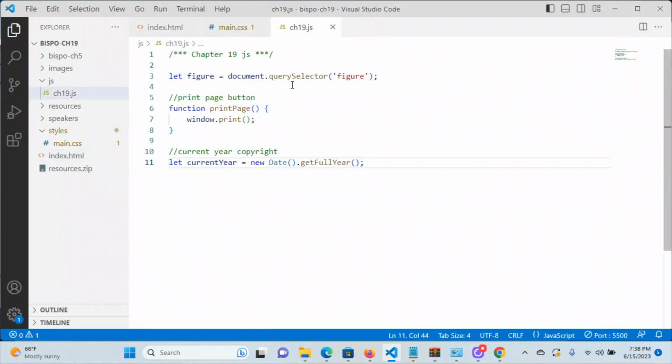Let figure equal document.querySelector figure. If you want to, go ahead and just copy this line and paste it down here, and then just change a couple of things. Or go ahead and type it in again if you want to start getting into your fingers, which is not a bad idea. This time we're going to say let footer equal document.querySelector footer instead of figure.